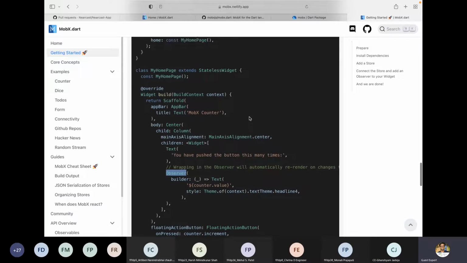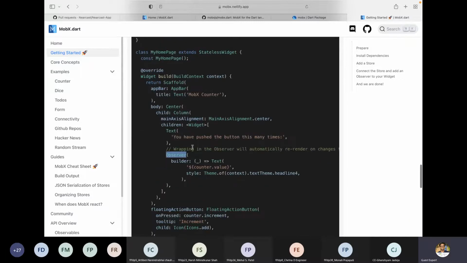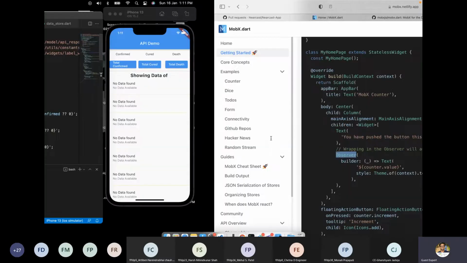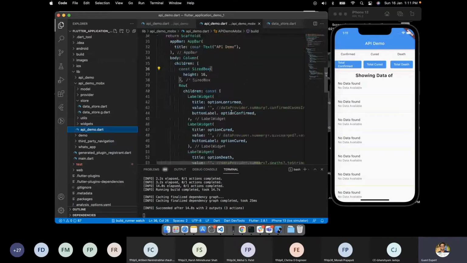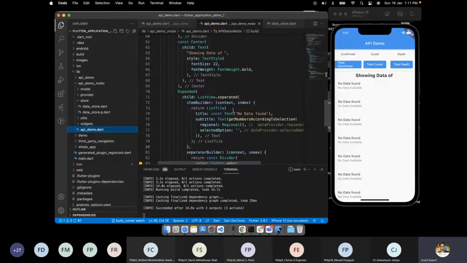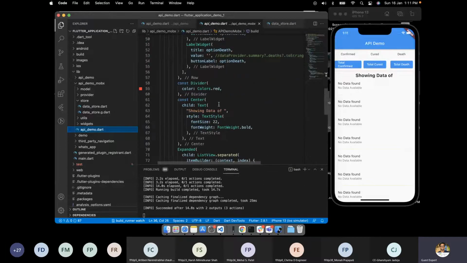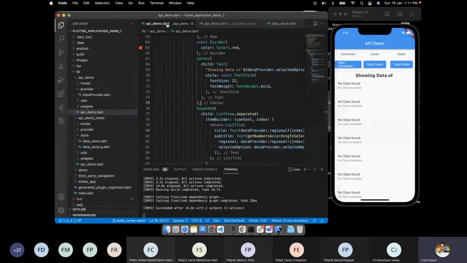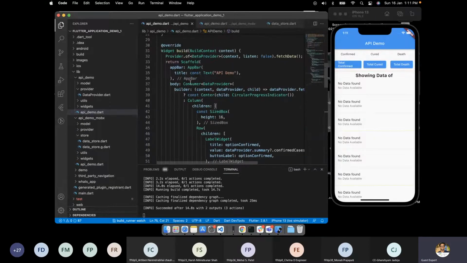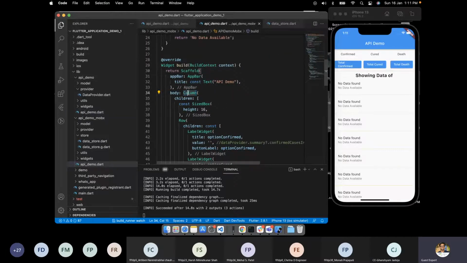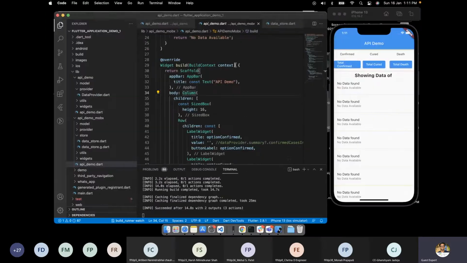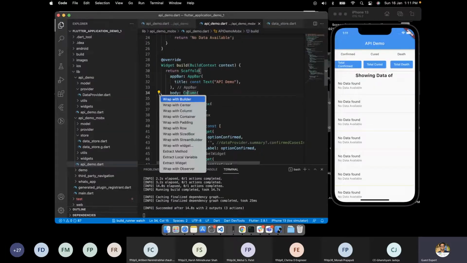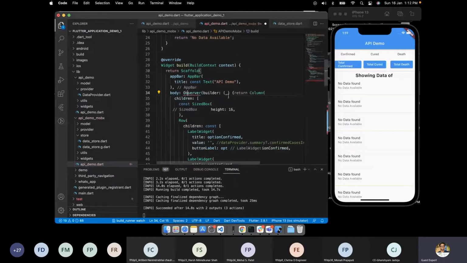But how can we actually call this data? Let's first wrap it with the Observer. Earlier, in the build method in API demo MobX, here in the body, to get this loader we had something called a builder method, like Consumer. Here, rather than Consumer, we will have an Observer, which is actually observing the stuff. So here we will wrap it with the Observer.